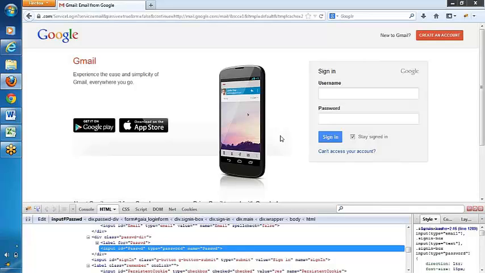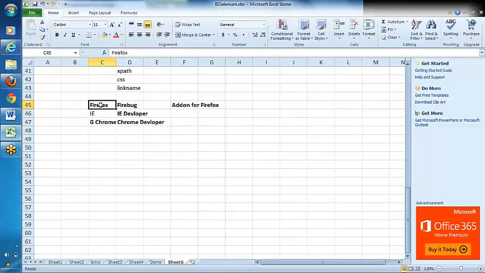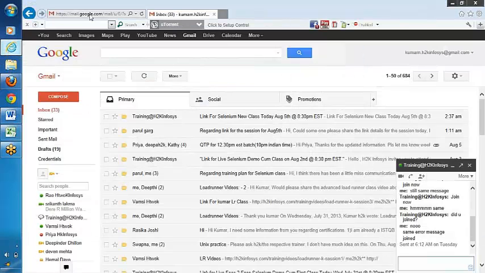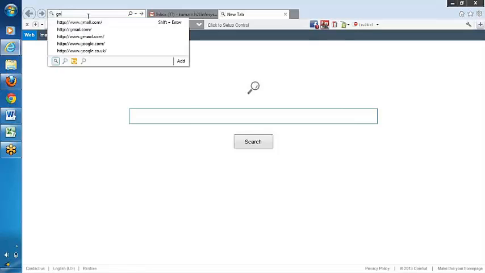Yep. Now, as I was mentioning, as it is Firefox, we were using Firebug. Not only Firebug, there are some other add-ins available for Firefox, but we prefer Firebug. Similarly, let me open Internet Explorer. Let me open google.com.